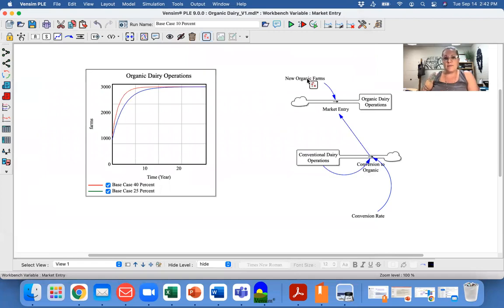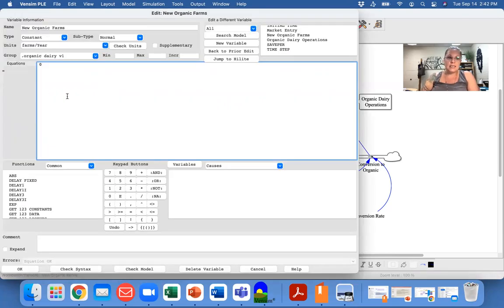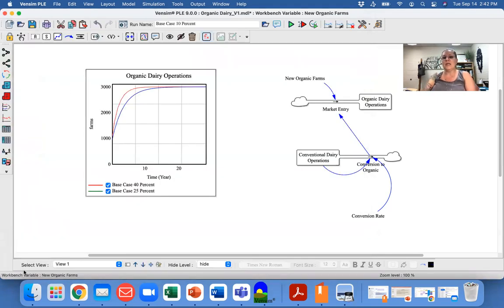So new organic farms, to begin, I'm setting this as a constant 0 just to keep my model simple. However, I could go out and look in the literature to determine how many new organic farms are established every year and then use that here as an equation. But just for simplicity right now, I'm keeping it as a constant 0, which I could change later. The key piece here is the conversion from conventional dairy operations.